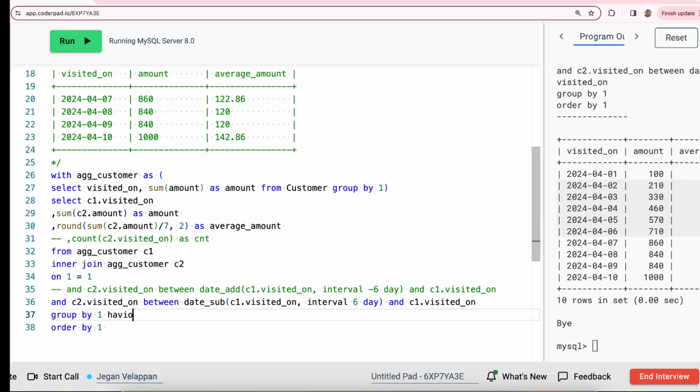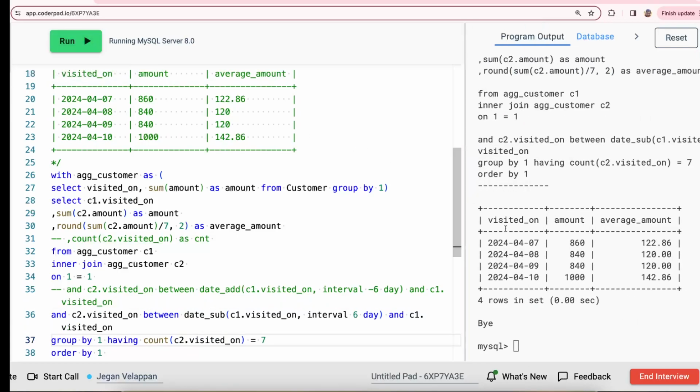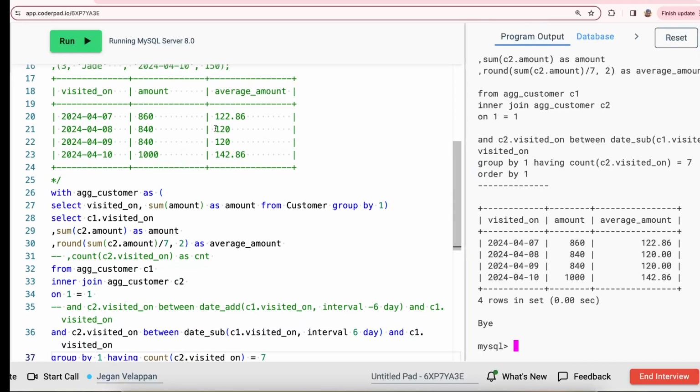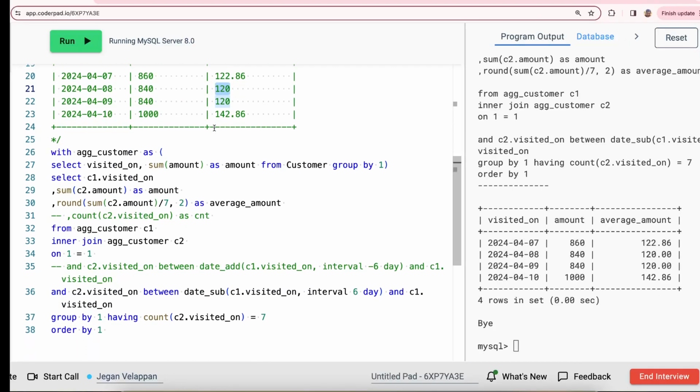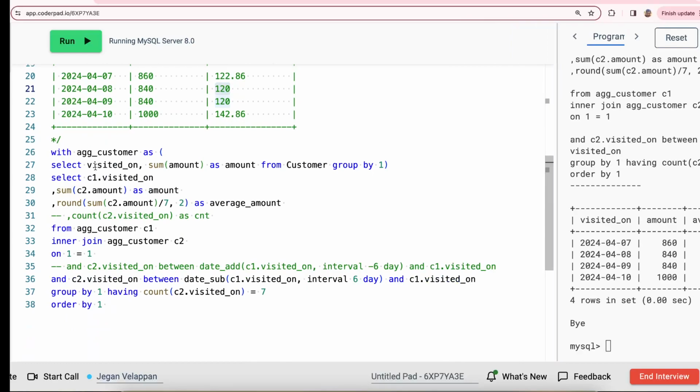I do having, because it's an aggregated level filter, I say having count equal to 7. So now I get records only having the windows for 7 days, right? I get only those records, which is the expected output. Great. So this is a normal self join, and since you have duplicates at the visited on, we use the CTE table and made the record at the visited on level, and then we use that.